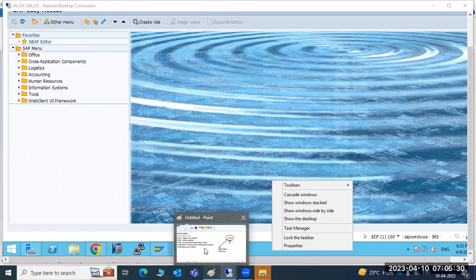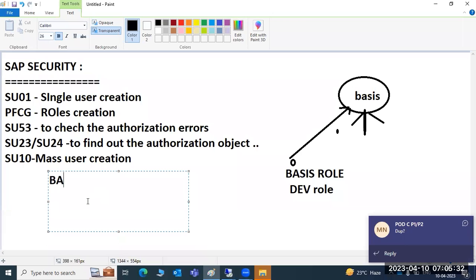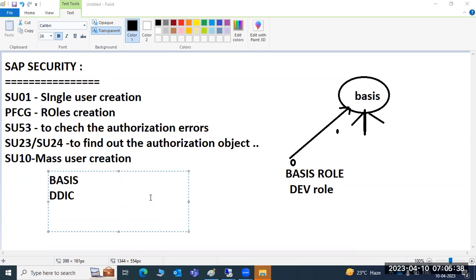From now onwards, don't log in with your basis user or DDIC user. First of all, log in with these users, create your own user, and after that log in with your own user. Then you can perform all your actions.